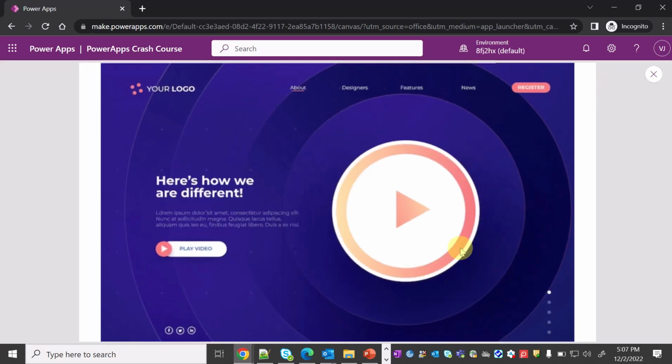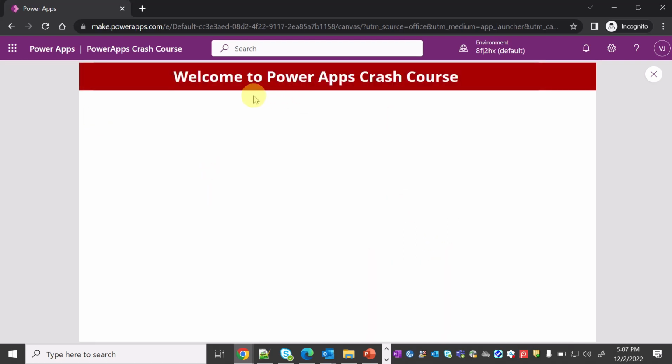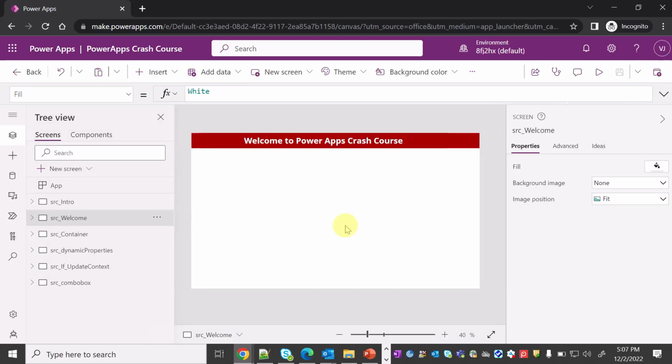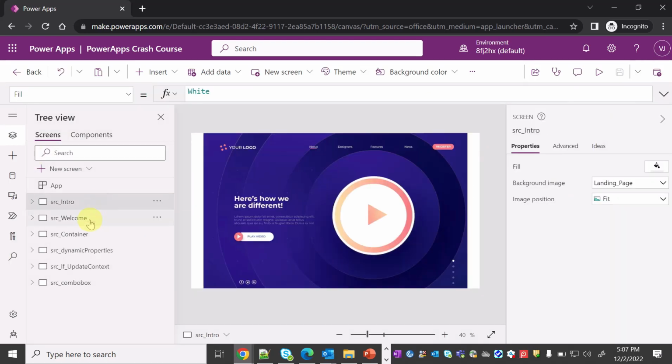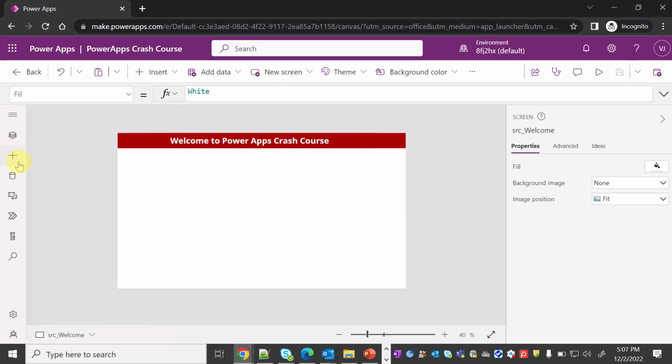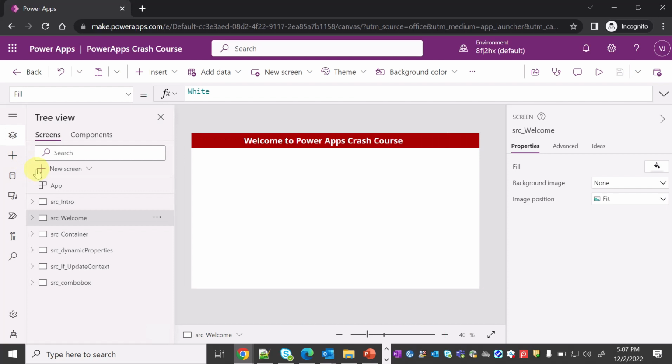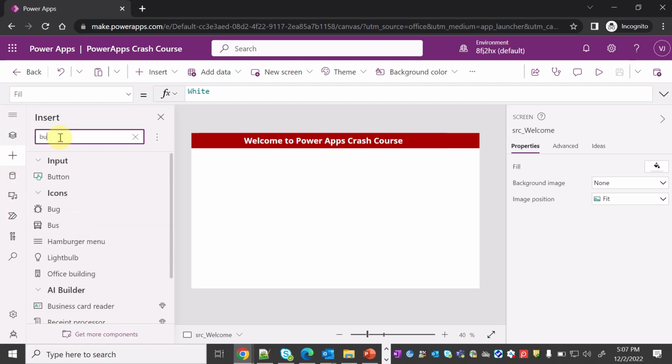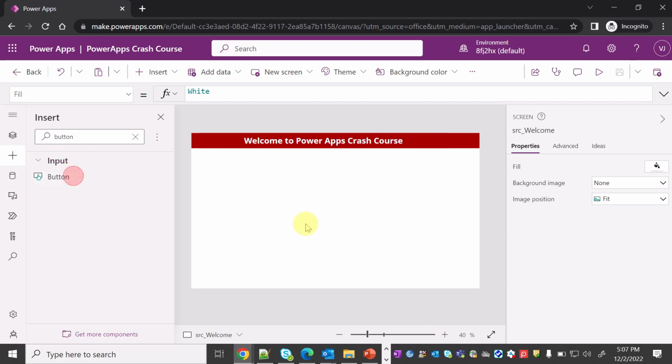This is the intro screen. You already know when this app runs and someone clicks here, it gets navigated to welcome to Power Apps crash course, which is the welcome screen. So previous one was my intro screen and this is the welcome screen. On the welcome screen, I'm going to add a button. Let's add it from here.